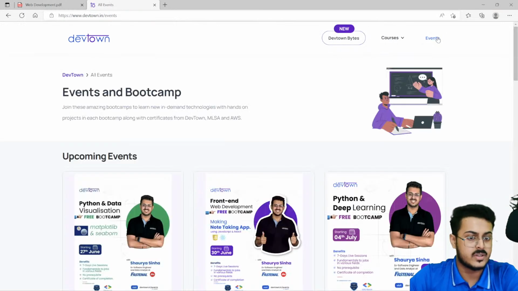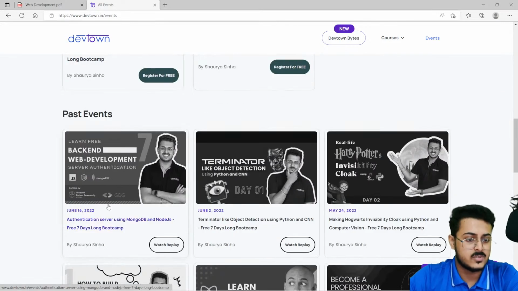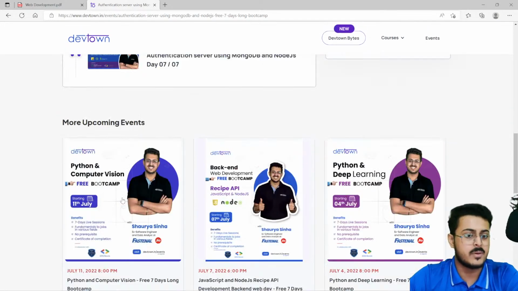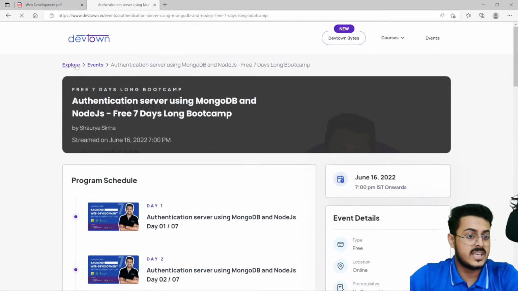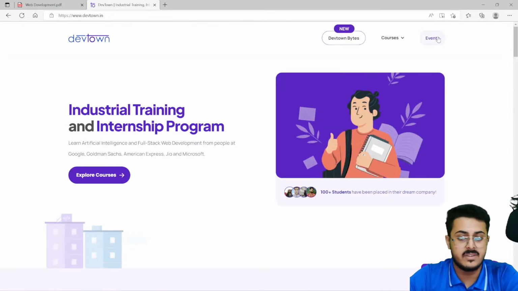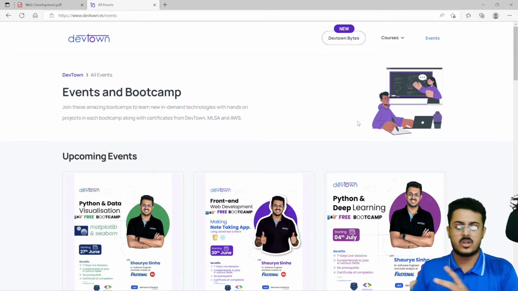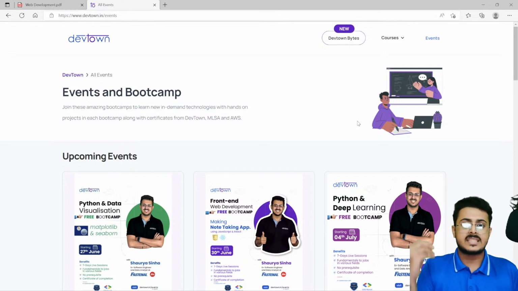You can go to events. You can go to a particular event as well. For example, if you want to check out the backend web development program, you are able to see a particular event as well. You can see the explore page, the events page. So all these different pages that you have up till this point of time, they all have the same design pattern.